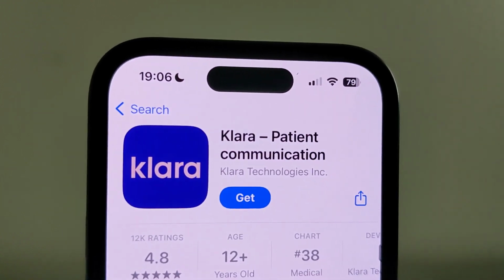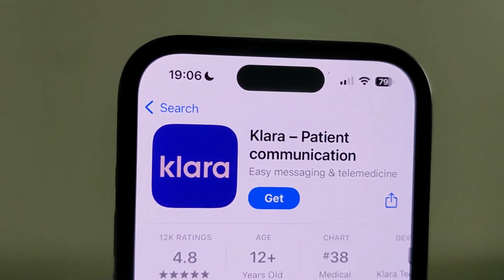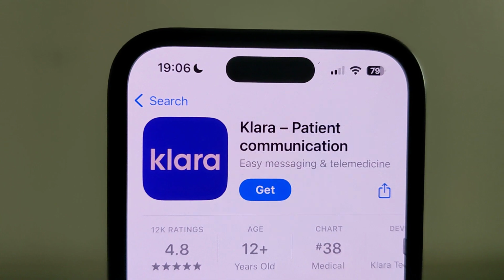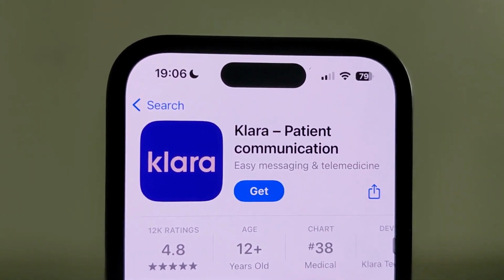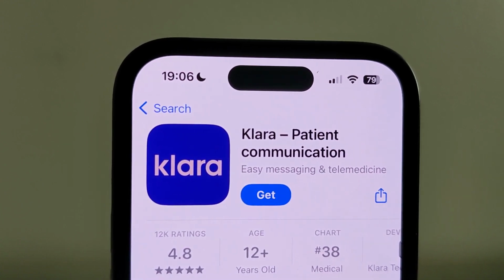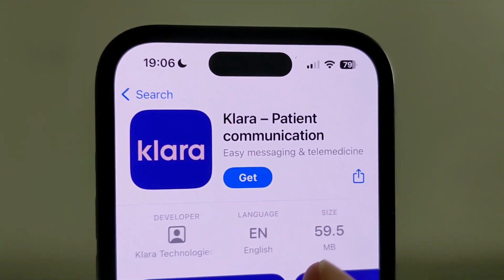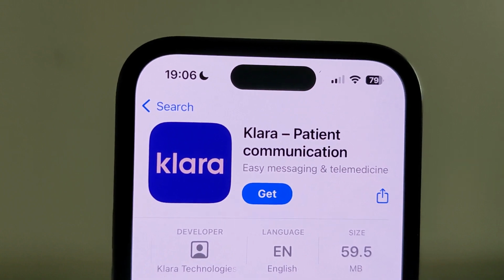Just click on that. Then click Get, then Install. Then confirm installation through Face ID or Touch ID or using the password from your Apple ID account. So now it's all done. The app is 59.5 megabytes.